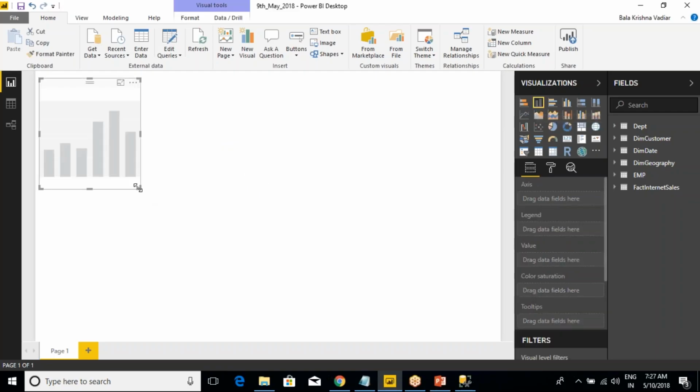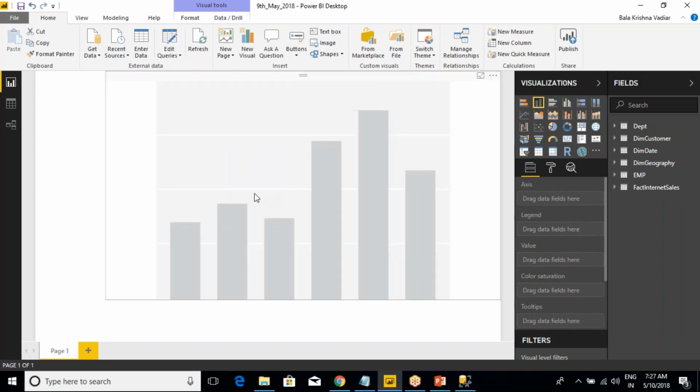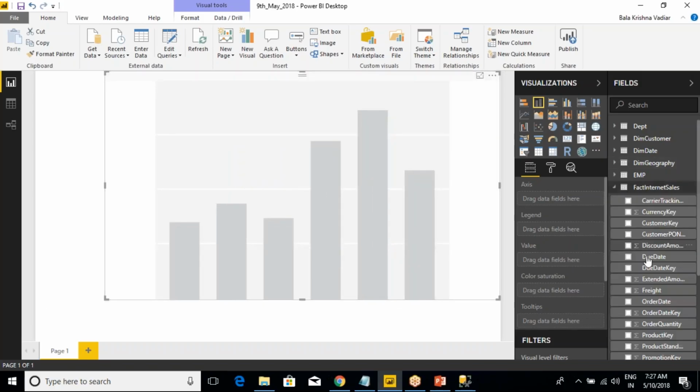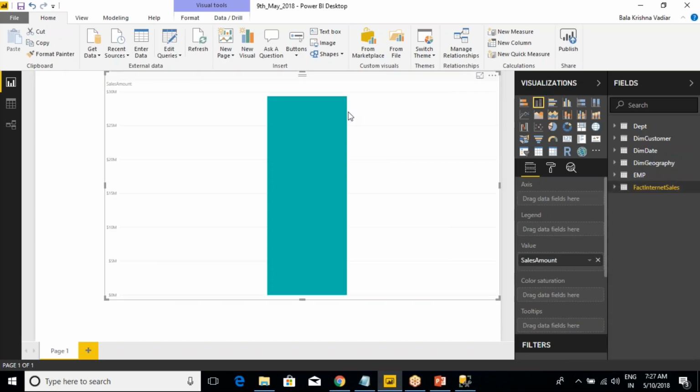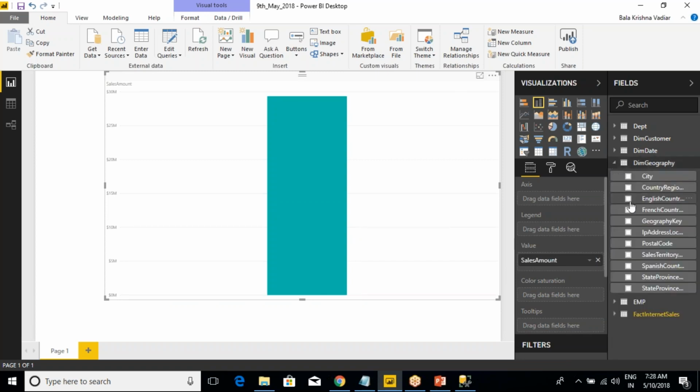stacked column chart, and you can expand and adjust wherever you want. So what I will show is the sales amount, the sales amount, and it is not showing properly because we have not done any formatting. So let's go to the dim geography table, where we have a country column here.